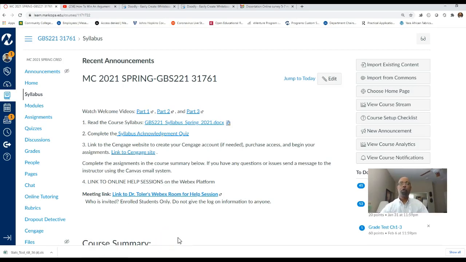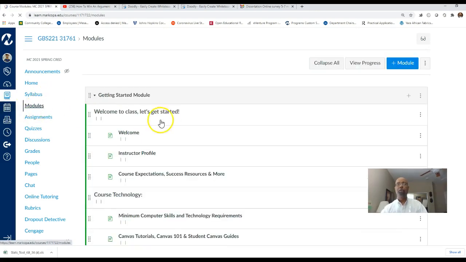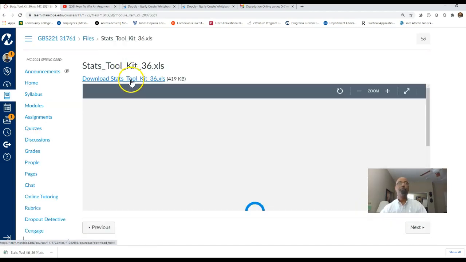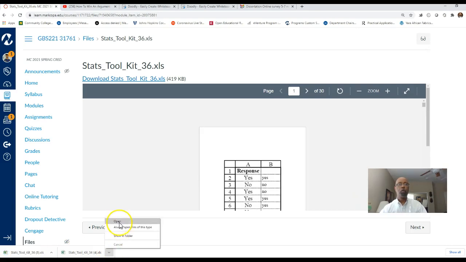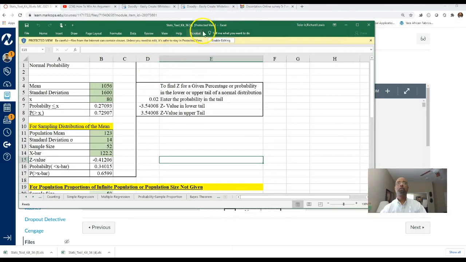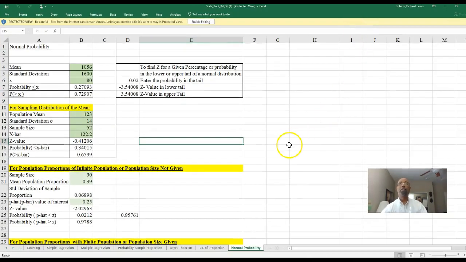The purpose of this video is to very quickly show you how to add the Data Analysis ToolPak to an Excel spreadsheet. If you have already downloaded the statistical toolkit from the course, you can open it up. If not, you can download it now and follow along with me. I'm going to open this up, and the purpose of this is to show you how to add it to Excel.